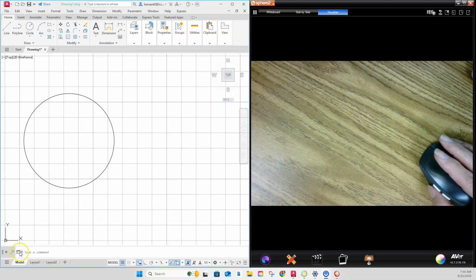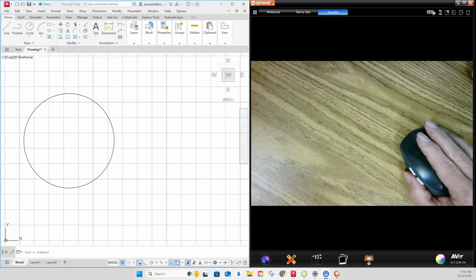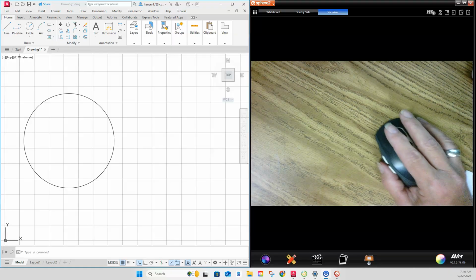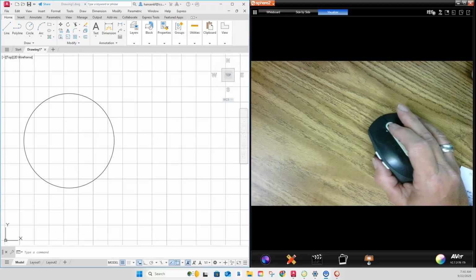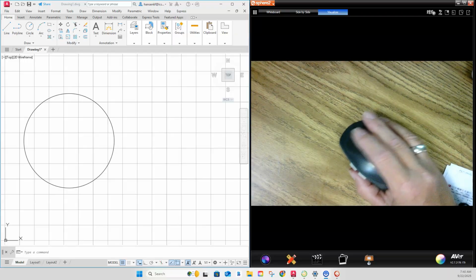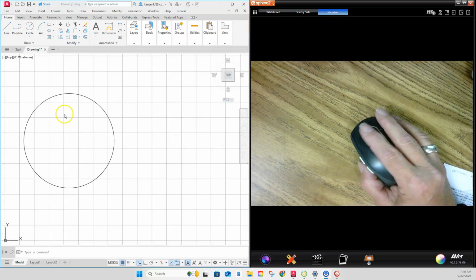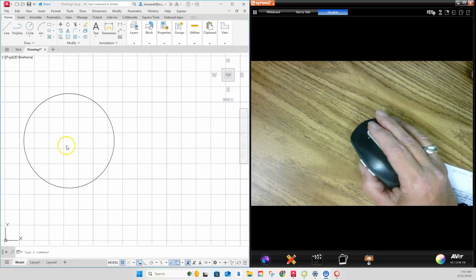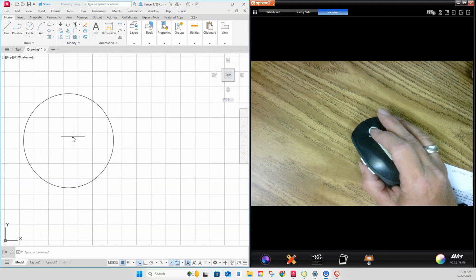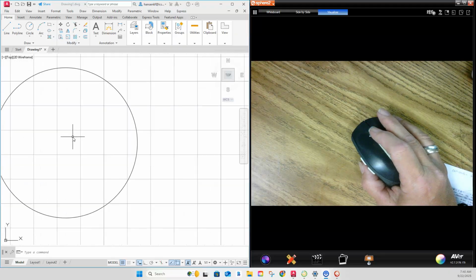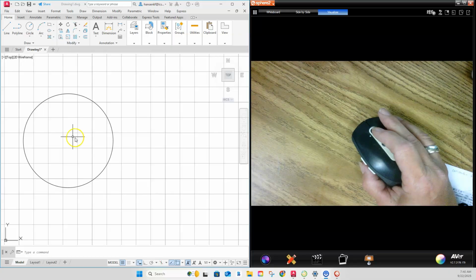In this video, I'm going to be going over the scroll button, the zoom, and the pan button. So on your mouse, you have a scroll button that allows you to zoom in and out of your drawing when you're working in AutoCAD. Simply move the mouse to the area in which you want to zoom, and then use the scroll button to zoom in and out. That is probably the one you will use most often.